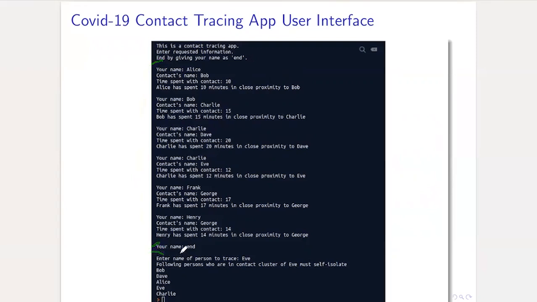And then it will give you this output. This is the output part. Okay. So if you give the name of a person, it will say who the people are who have been in contact with them. So basically, this is how you build a database.